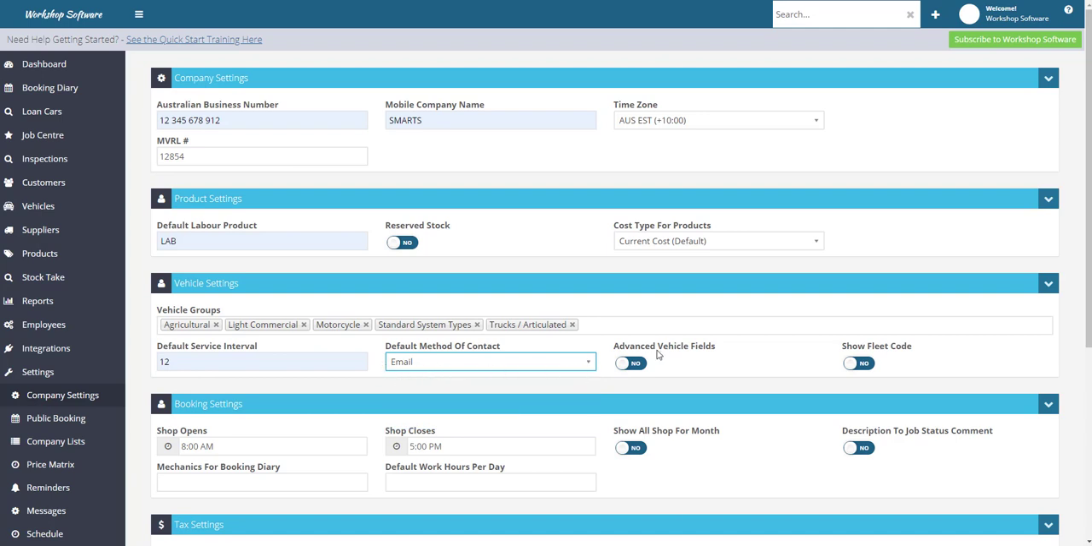Now, if we have more than one vehicle body group, right, then I would turn on the advanced vehicle fields. And this enables you in a vehicle record to actually go up into the top right-hand corner and choose the particular type of vehicle group that you're working with. And then it will change the default body types for that vehicle group.